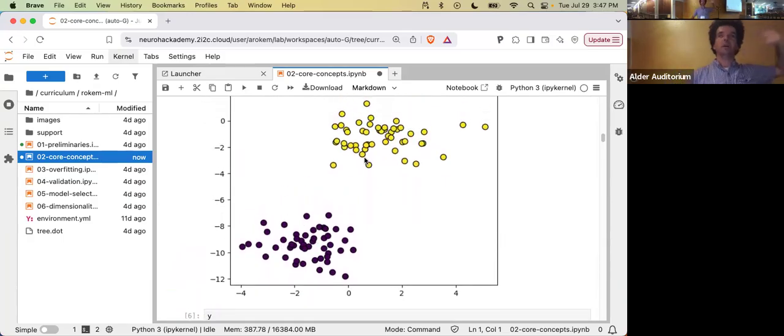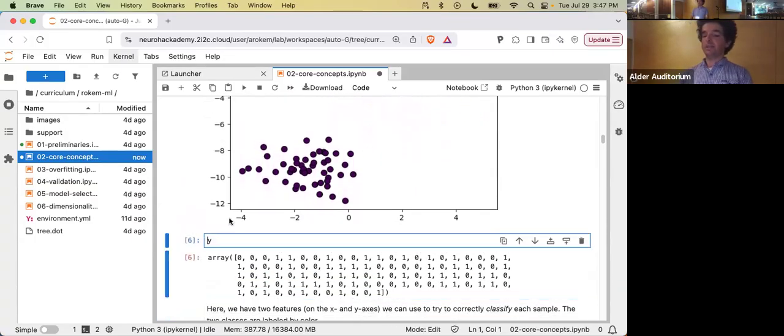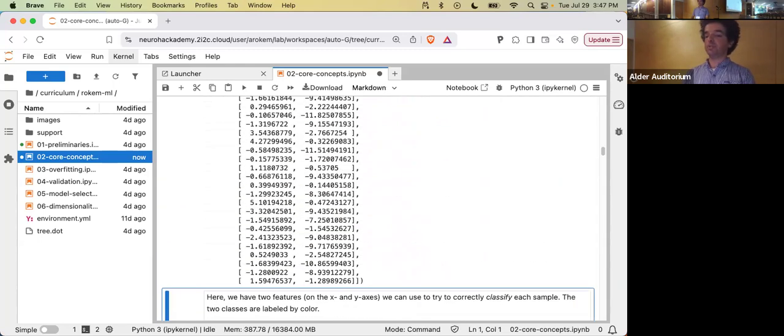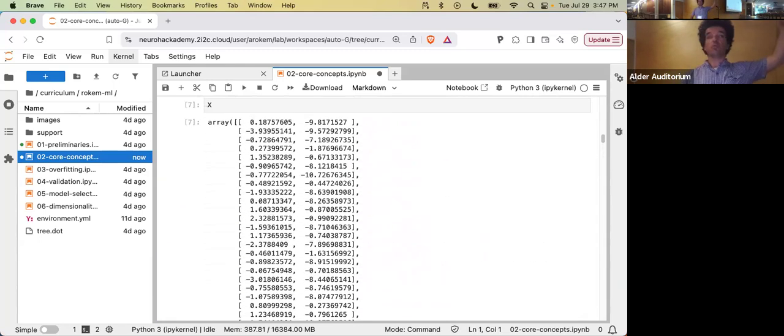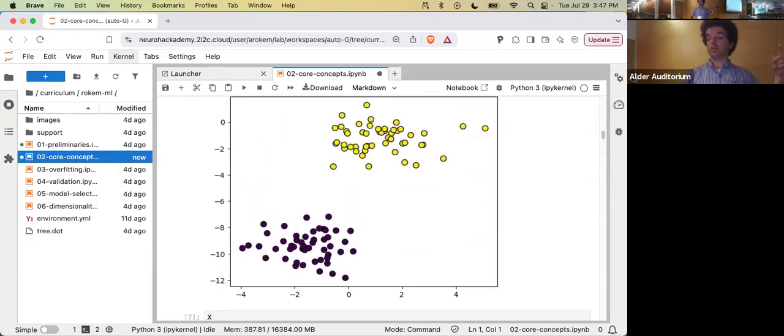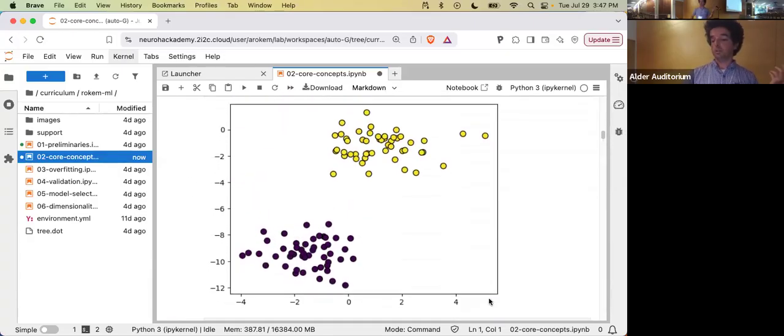You might think maybe cats and dogs or something like that, two different classes. And then the X matrix, in this case the matrix of features, has 100 rows and 2 columns. And the 2 columns correspond to the first axis and the second axis in this. So every point here is defined by a set of coordinates on this 2-dimensional space and a label that's binary.